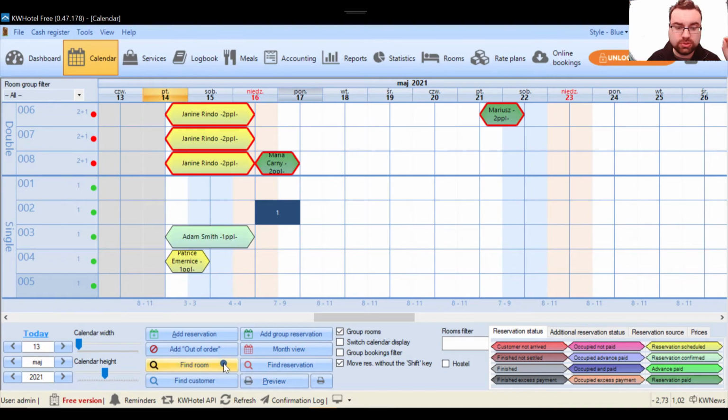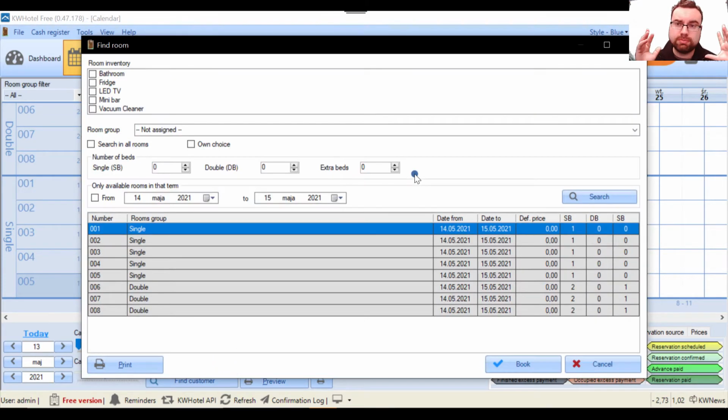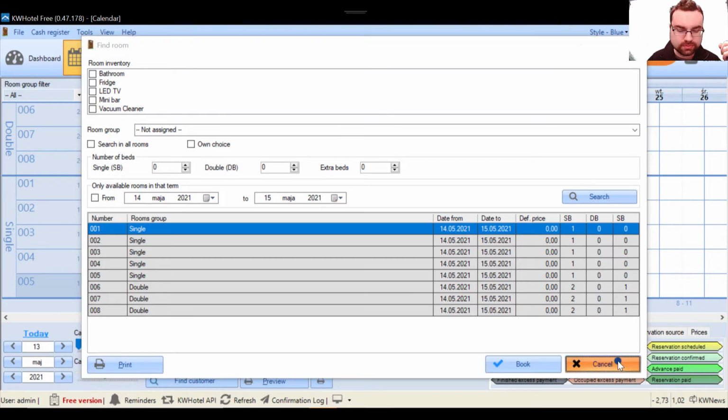Now, the Find Room, we were discussing it. If you want to find the perfect room for your customer, you can do it here. If you have inventory in your room, perfect. It can be also differentiated here. You can limit your choice to a specific room group, and you can also specify the dates that your customer is seeking, and the results will be populated here.